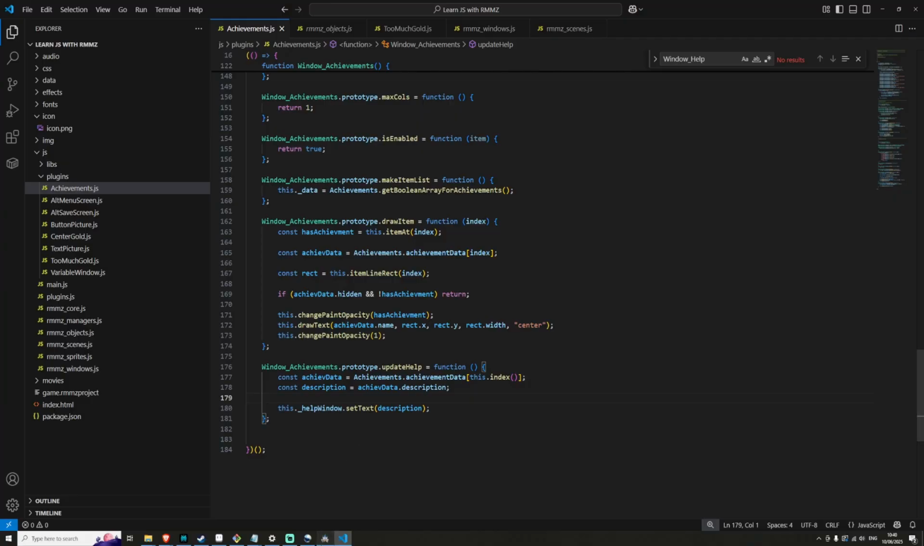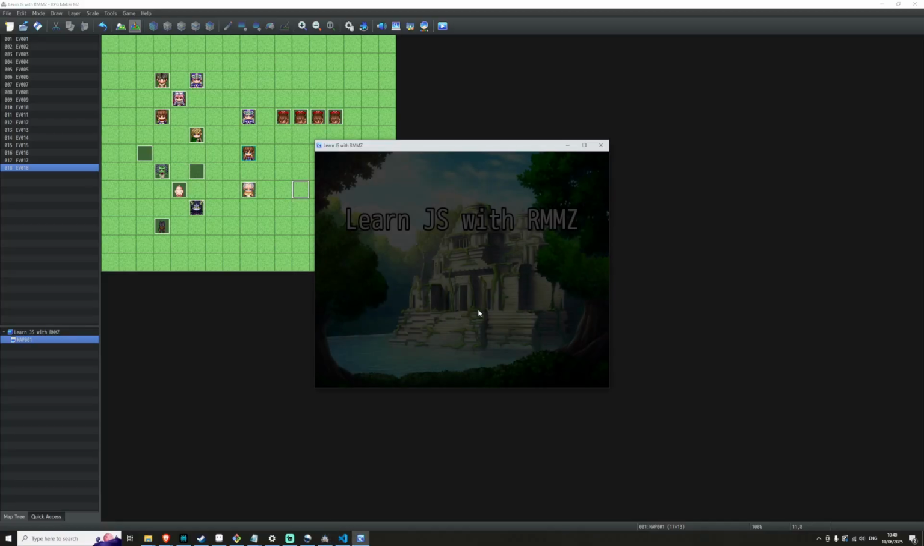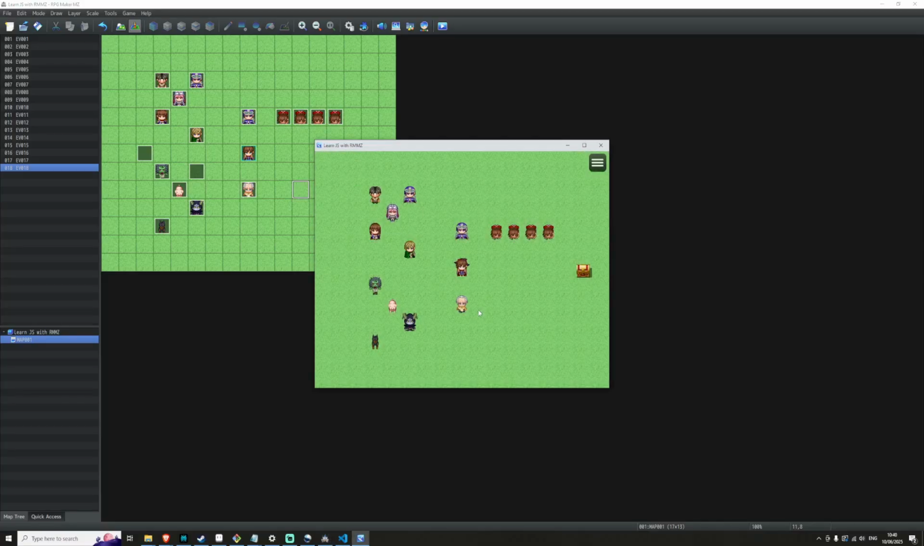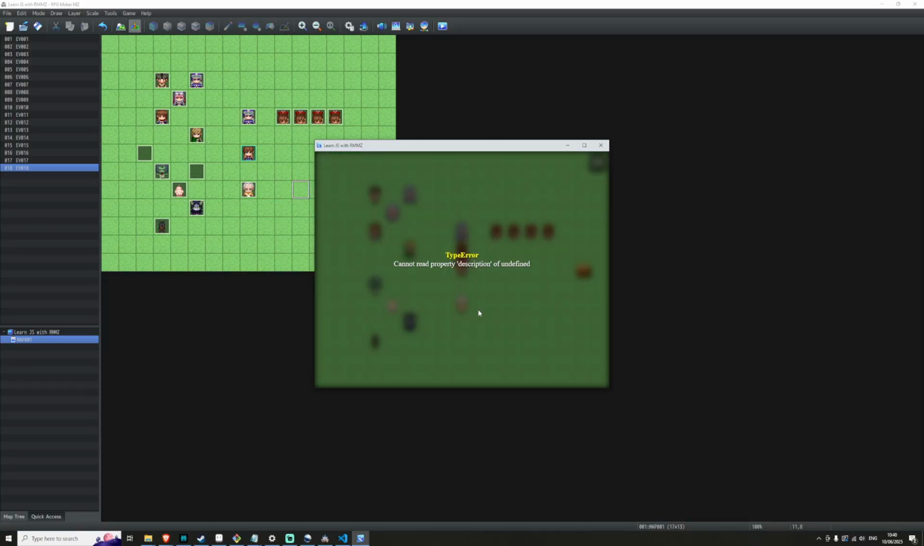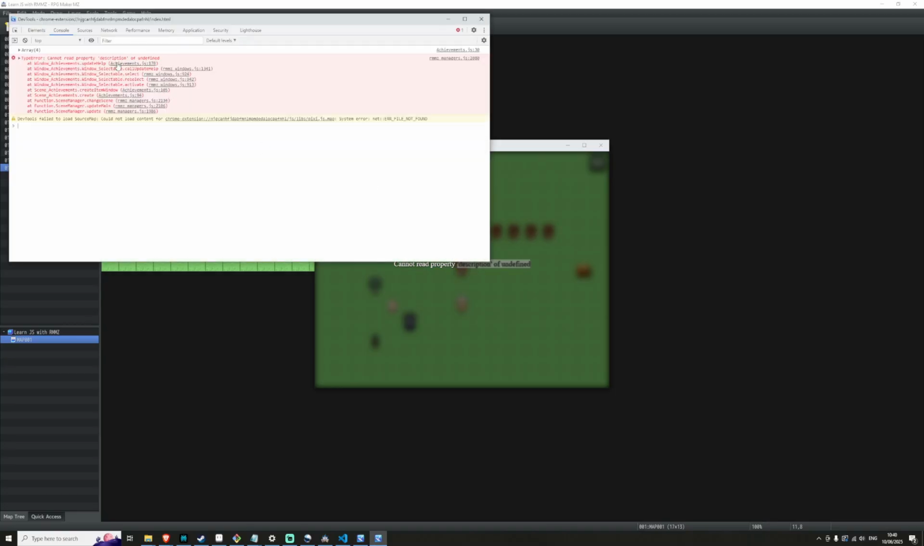So this might work already. Let's have a look. Can't read property of description of undefined. So what's happening here? Achievements 178.